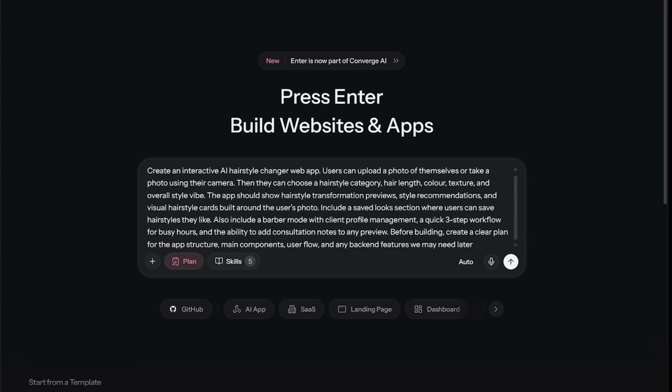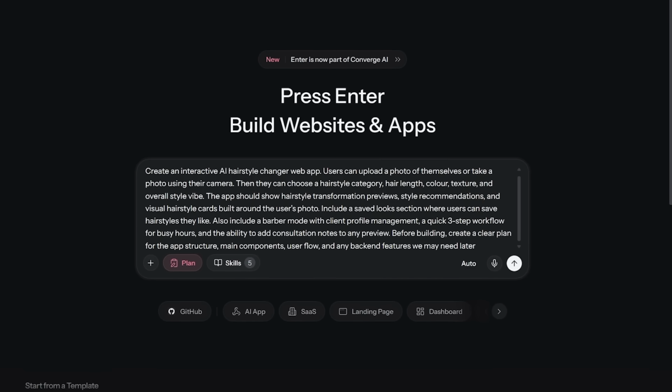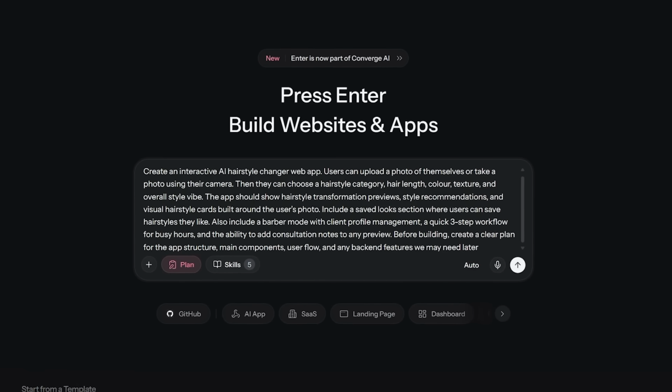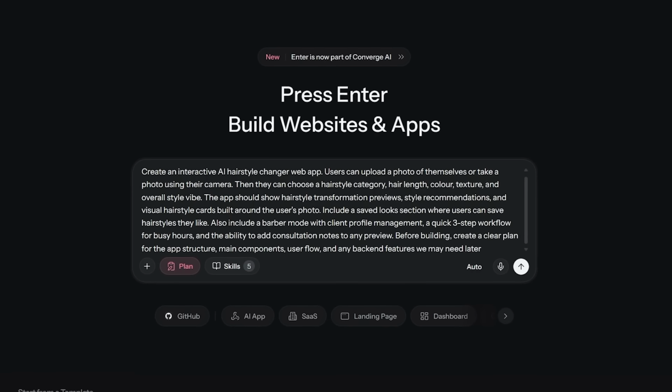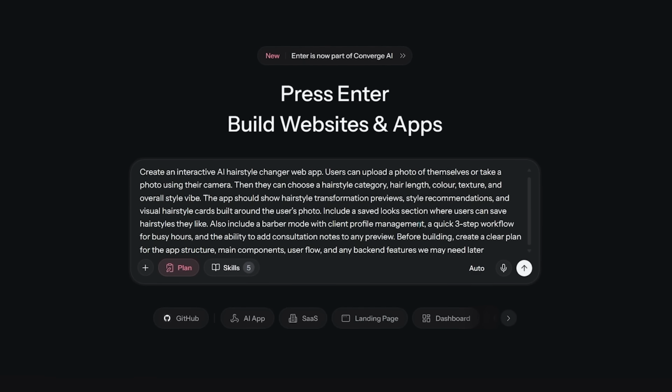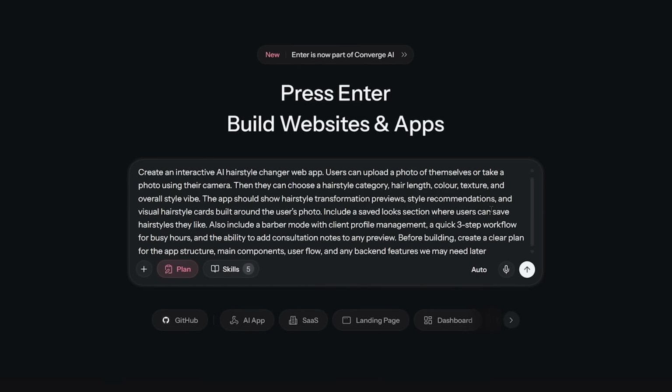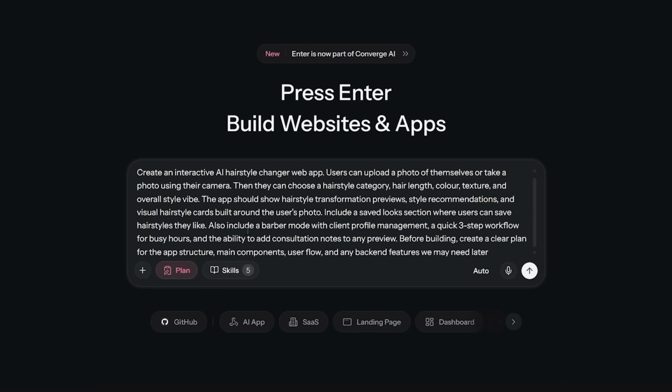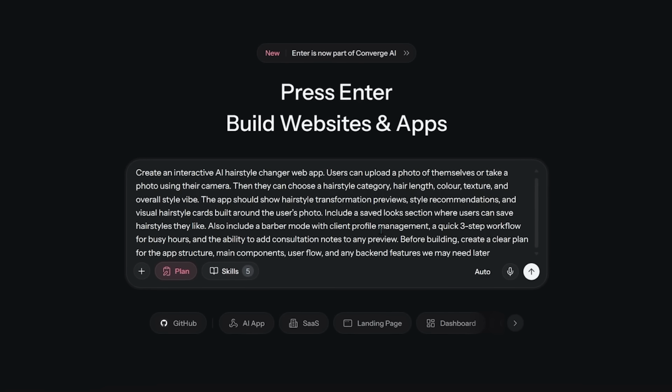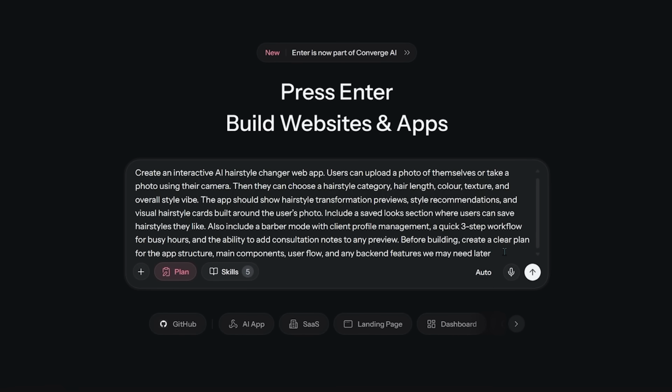All right, here's my prompt. Feel free to pause the video. But to make a long prompt short, I want to build an interactive AI hairstyle changer web application. But before building, create a clear plan for the app structure, main components, user flow, and any backend features we may need later. Okay, let's go ahead and punch this in.